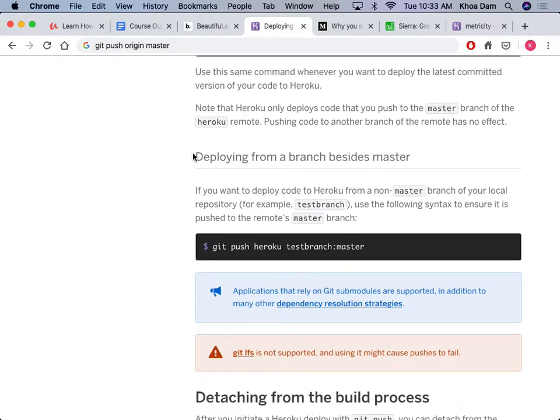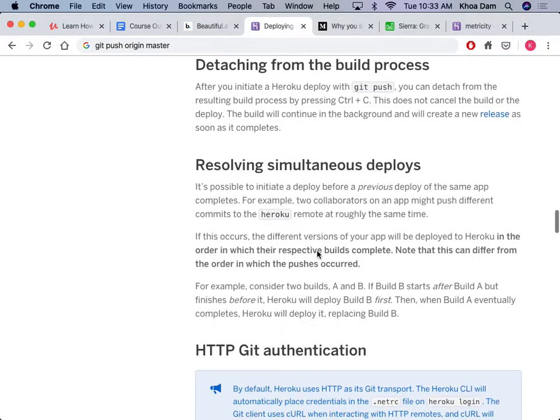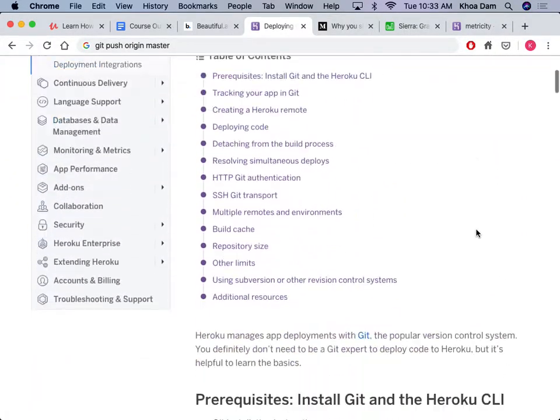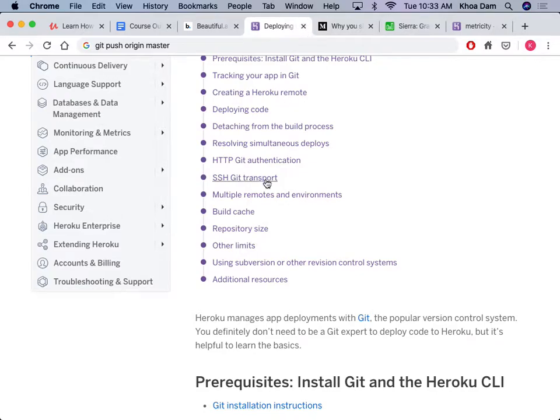And if you don't want to deploy your master branch, you can deploy a different branch like this. Okay, that's it. Okay, that's the steps.